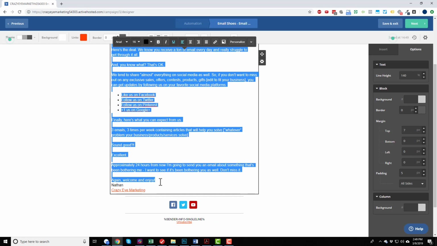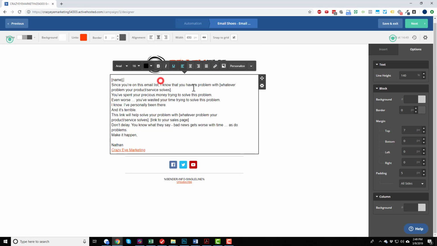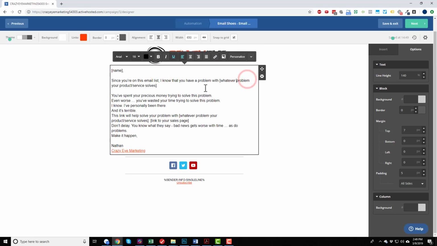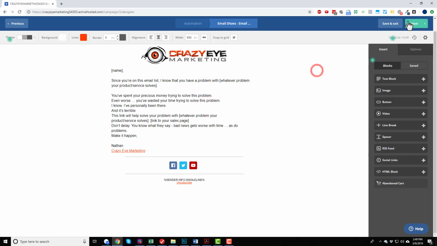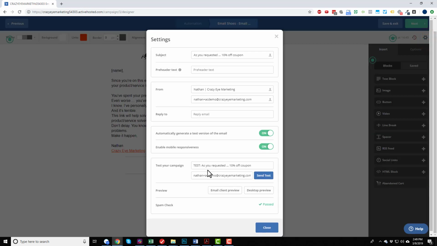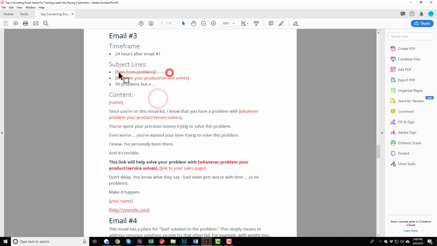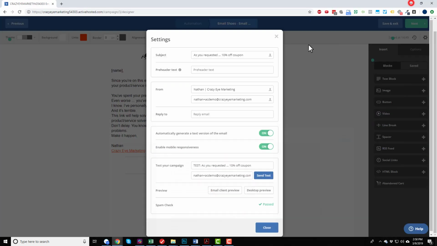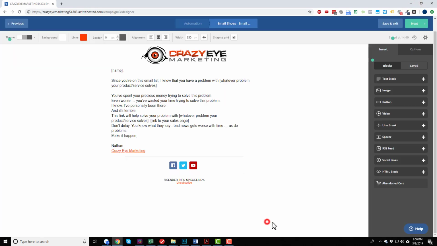Let's grab all this content. Go ahead, format it, all that type of stuff. I'm not going to do that right now. I think you get the idea. All right, when I'm happy, I need to change the subject line as well. So I hit this gear icon to change the subject line and come back over and paste it in. We'll do "99 problems, but pain from ain't one." All right, close. All right, next.